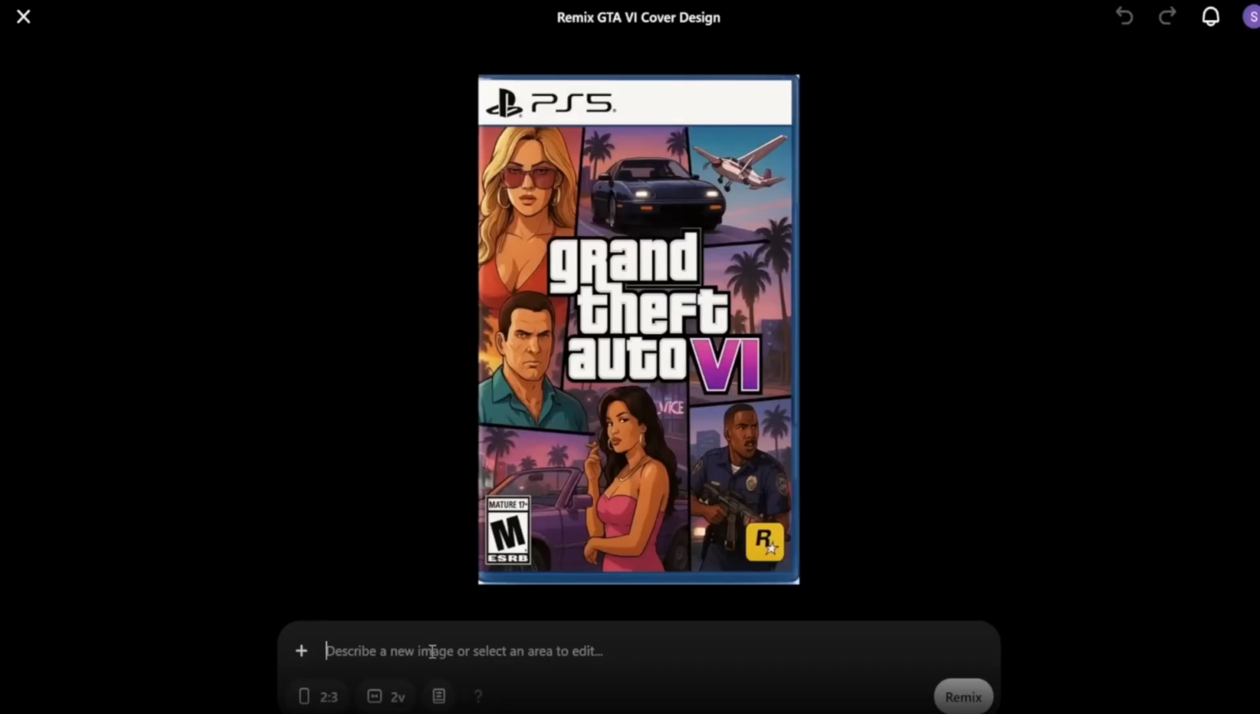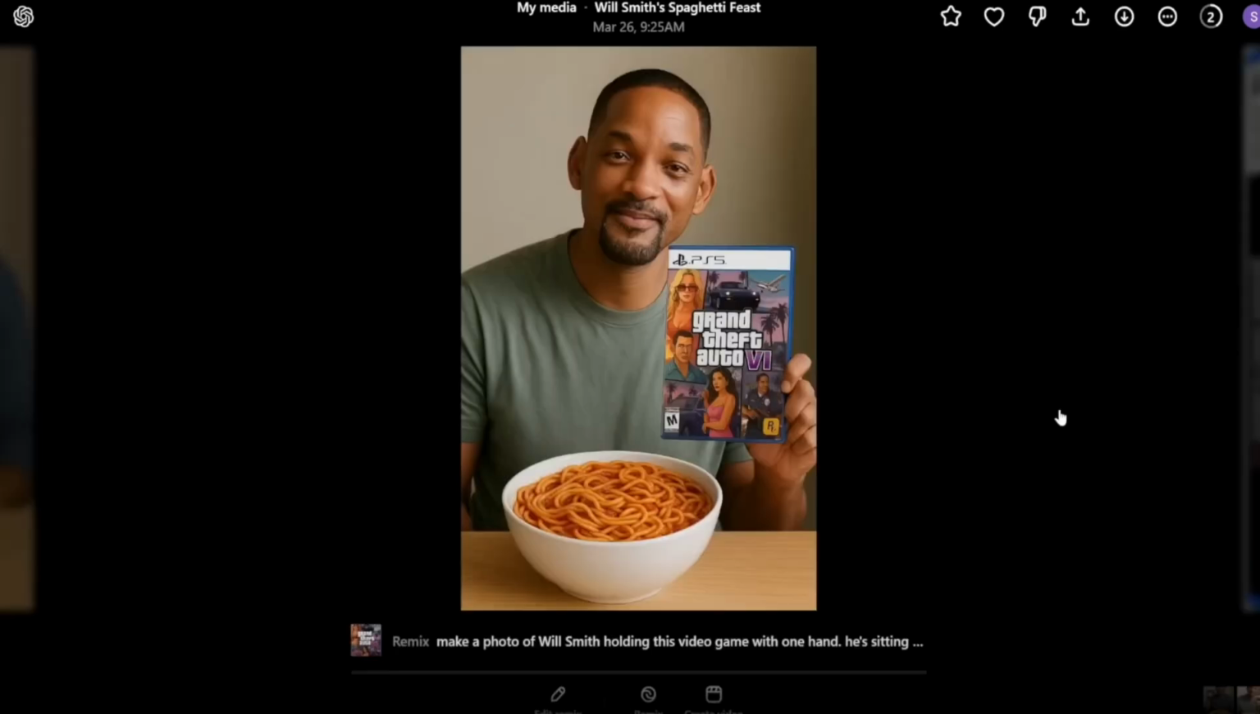First off, I want to show you guys OpenAI's new GPT 4.0, and we're going to tell it to make a cover of GTA 6 for PS5. Alright, so we tell GPT 4.0 to make us a cover, and this is what we get. Here is Will Smith holding the GTA cover with one hand and a bowl of spaghetti. You can download it as well.